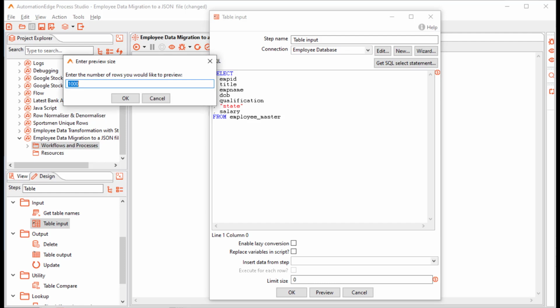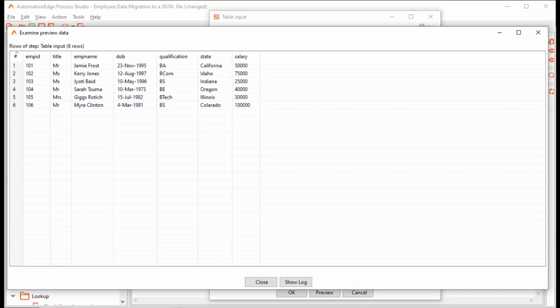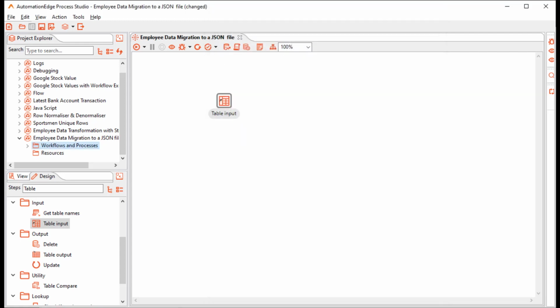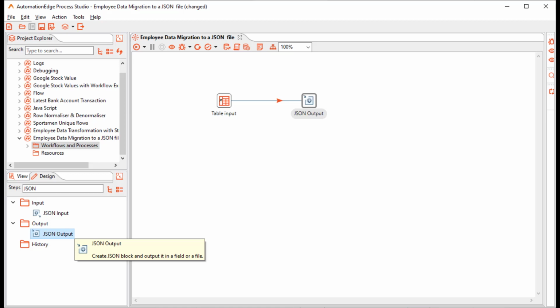I want to preview my data. Click OK. You can see the records in the database. You can click Close and click OK. This completes the configuration of the table input step. Next, drag and drop a JSON output step.